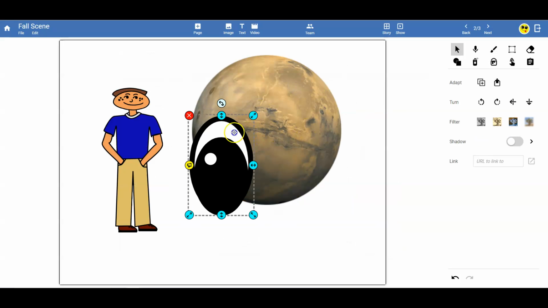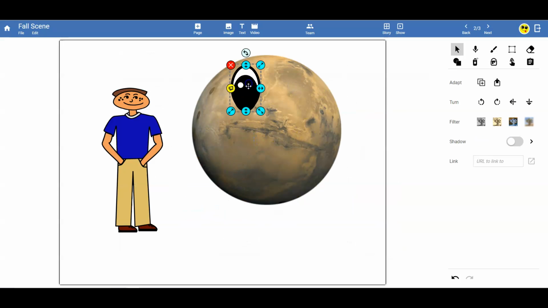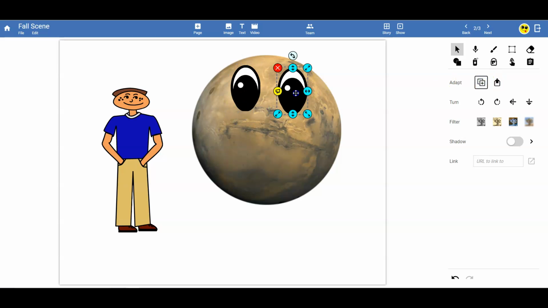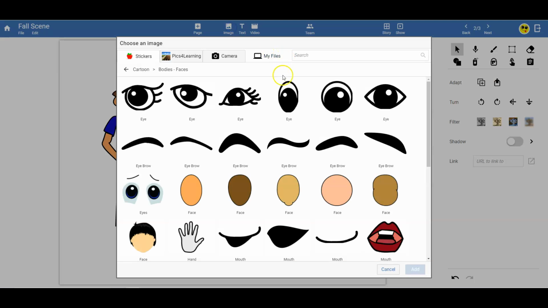Double click. And I'm a little type A, so I want the eyes to be the same, so I can actually use this adapt, which is just a duplicate feature here. And back to image and bring in a mouth.